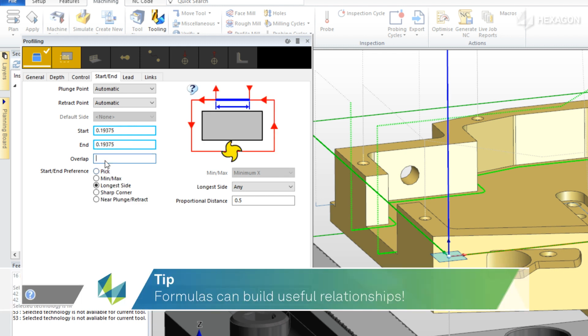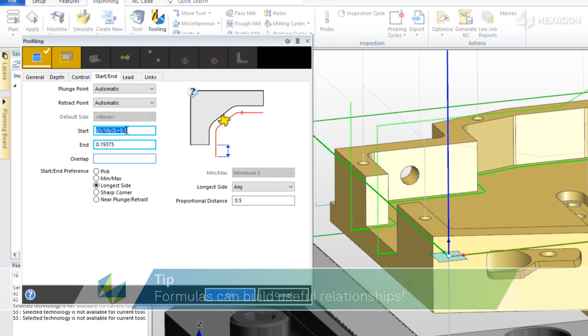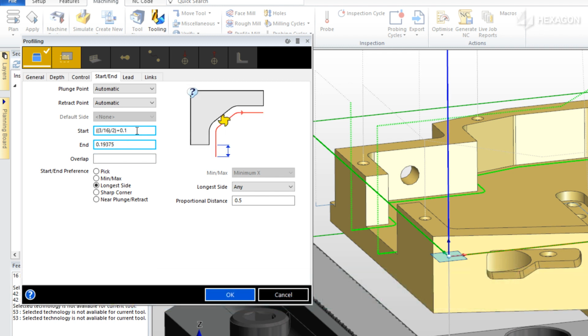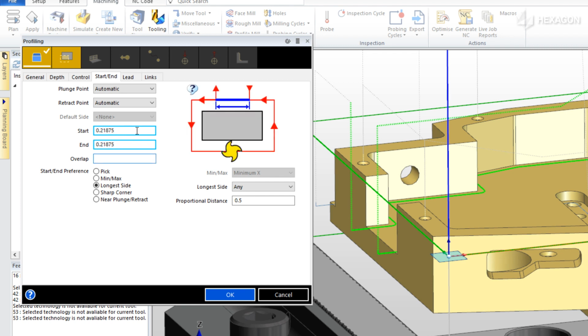Now at a glance, I've built a relationship that the end matches the start. And this is going to help us quite a bit, because if I ever change this value down the road and maybe say, well, 1/8 of an inch would be a better adjustment, notice that my end immediately calculates to match whatever the start's going to be.